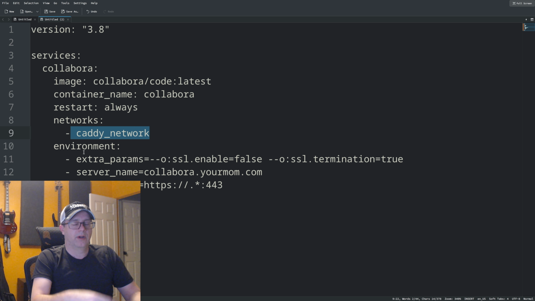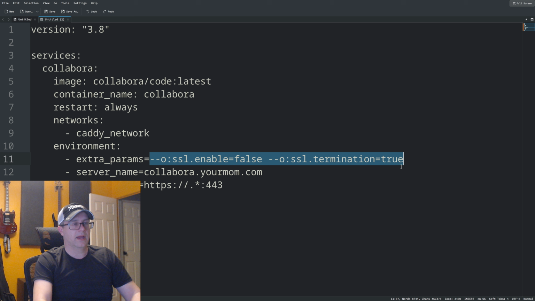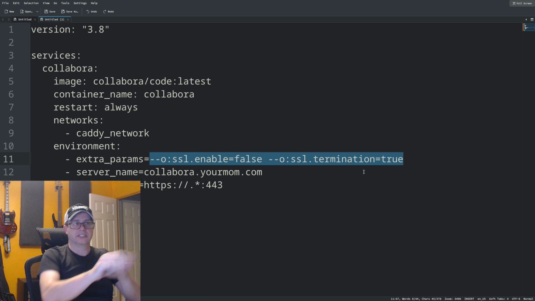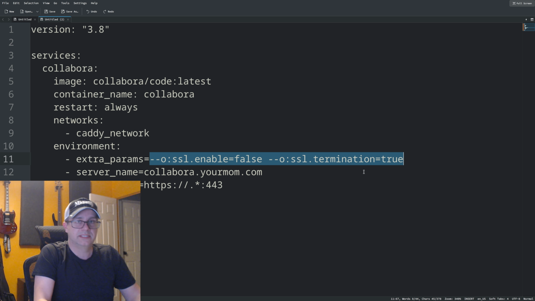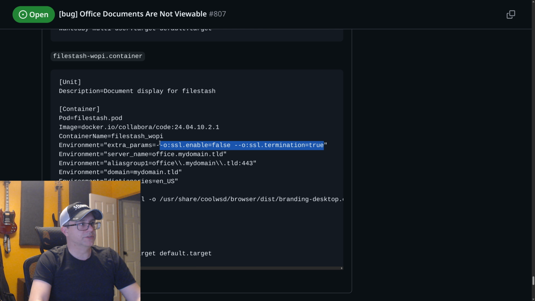And then the environment variables are pretty important. So you can see the extra params equals, and you can see this whole thing. Now, if you're looking at this video and you want to be able to copy and paste this, go back out to the GitHub, here's the same thing I'm using. It is --o:ssl.enable=false, and then a space, and then --o:ssl.termination=true. So again, you can find it out here to copy and paste it.